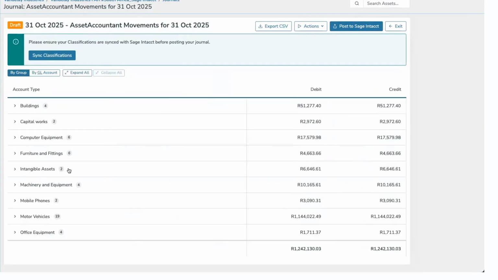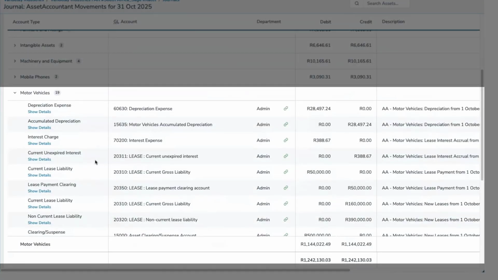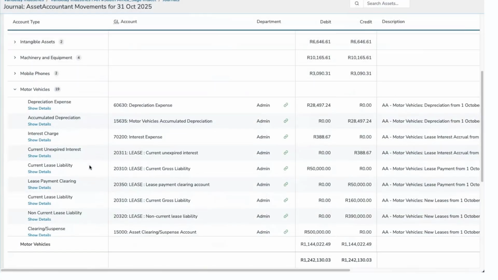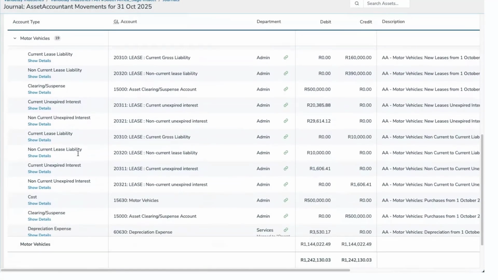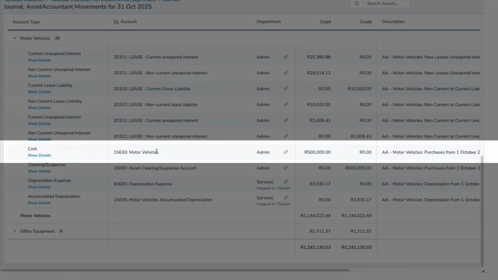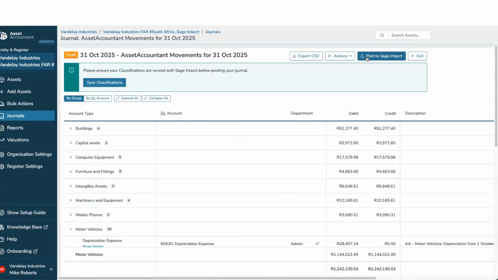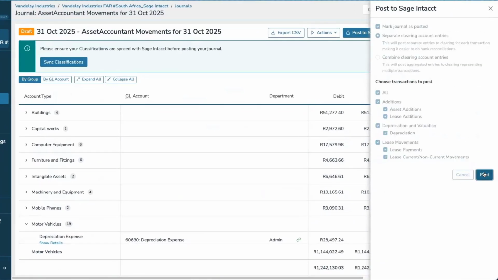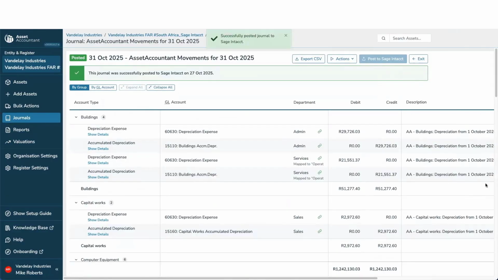I will collapse these and just review the motor vehicles items. So you can see here the lease has been set up, split between current and non-current. We also post payments to a lease payment clearing account so that you can reconcile those against the bank feed. And then here you can see the cost of my car has been posted to the motor vehicles at cost account, cleared out of the clearing account, and depreciation has started. So once you're happy with that, having reviewed the journal, you are able to click Post to Sage Intacct, and AssetAccountant will then post that directly to Intacct.